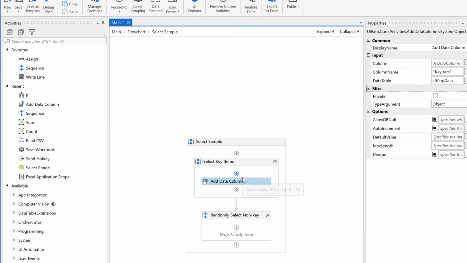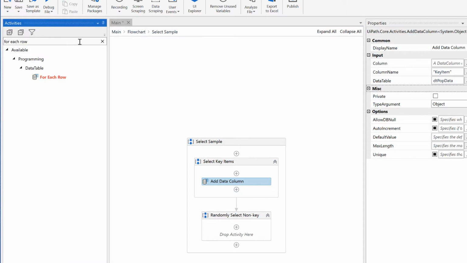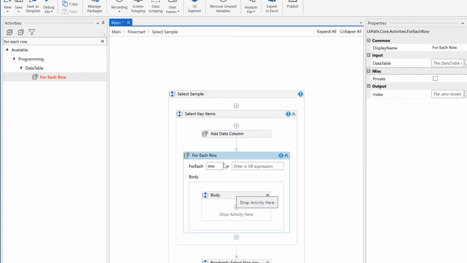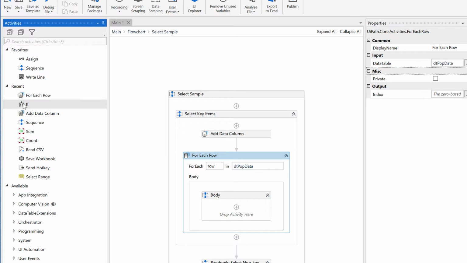Now, we want to compare the amount of each transaction to the upper or lower limits. So we are going to use a loop of for each row. Let's drag and drop a for each row activity right after add data column. And we are going to say for each row in dt pop data. Inside the body, we are going to use the if activity because we are going to compare the transaction amount with the upper or lower limits. So that is the if-then criteria. So here, let's use if.